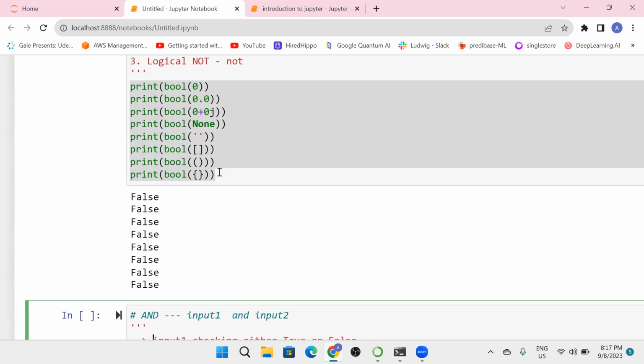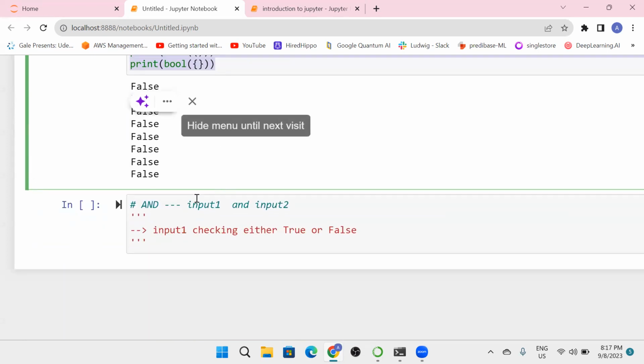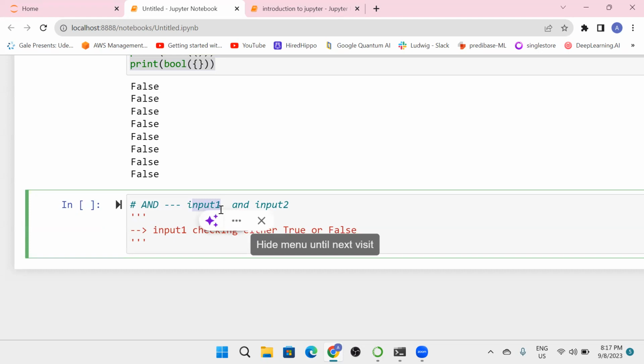If I look at these results, you might feel that you can give any data, and the outcome could be either true or false. So input one could be true, or maybe it could be false.